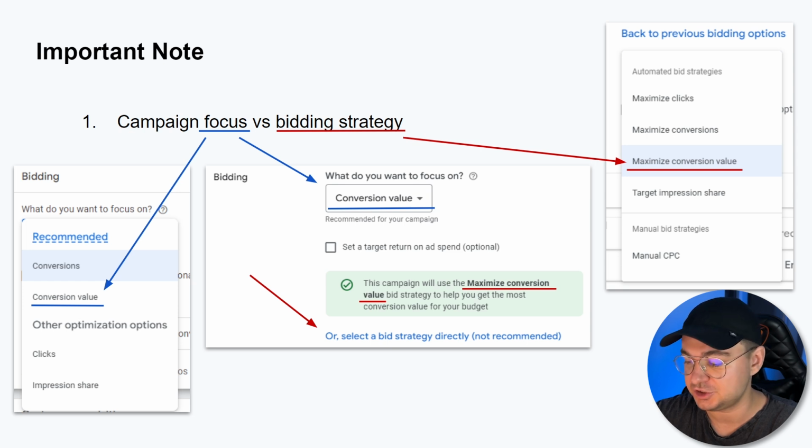Before we begin, I just want to quickly explain something that confuses many advertisers. When you create a campaign on Google Ads, you need to select what you would like your campaign focus to be. Google will automatically assign you a bidding strategy based on the focus that you selected. And you can see the actual bidding strategy underneath the goal selection, as you can see here. After you publish the campaign, you can go to campaign settings, and underneath bidding, you will be able to select a bid strategy by clicking select a bid strategy directly.